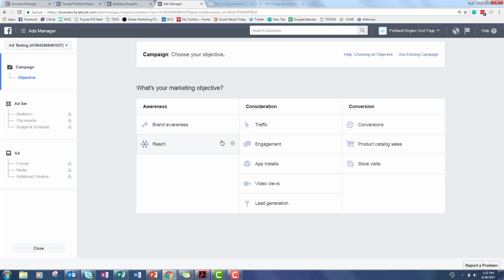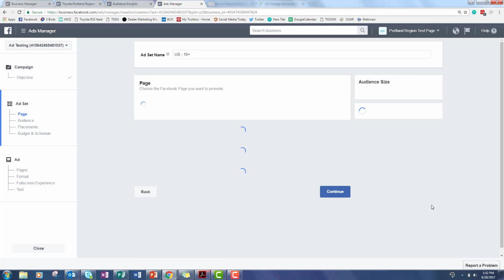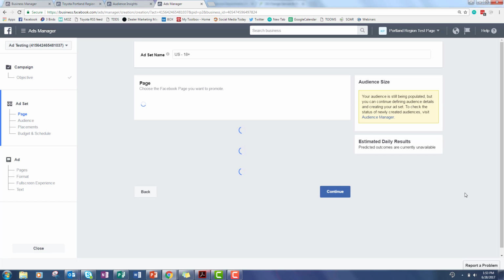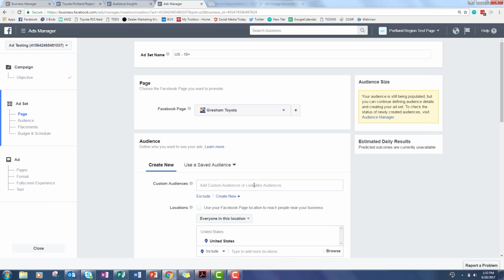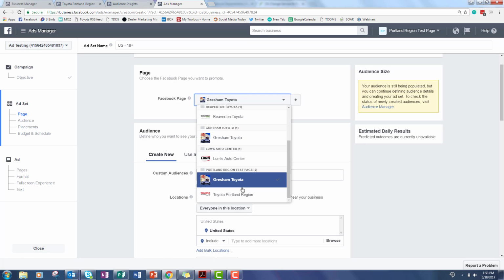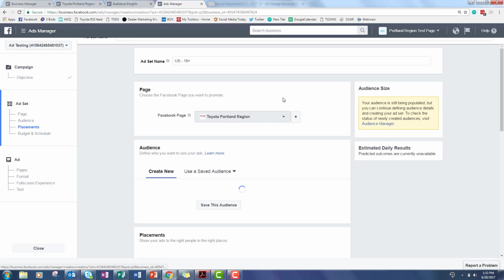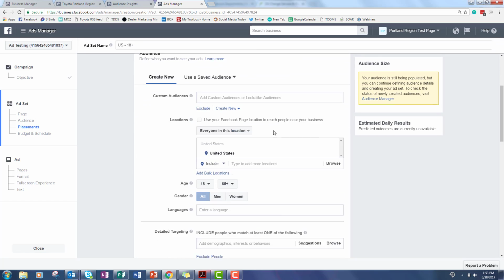So I'm going to go ahead and show you just the very first steps of creating a reach campaign. You always want to name it because you might have multiple campaigns going at once. Now today I'm just going to show you the very basics of targeting. All right, so first of all, like I said earlier, if you have various manufacturer pages, you want to make sure that you're on the correct page that you want to be advertising to, or from, I should say.